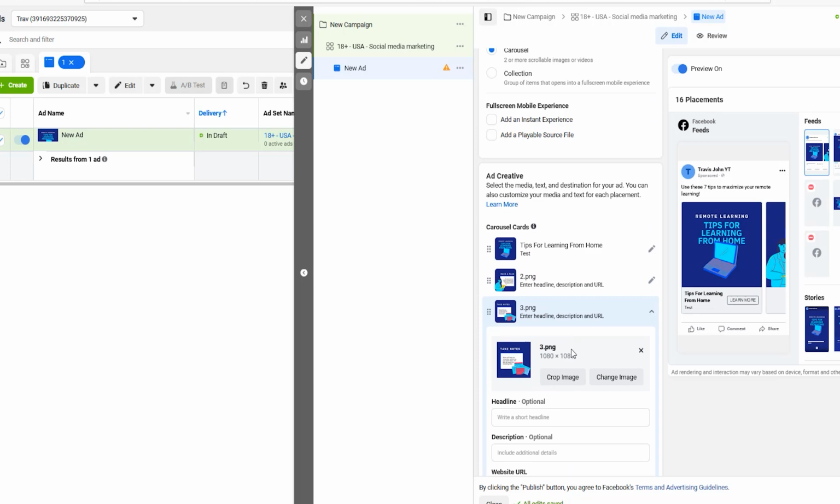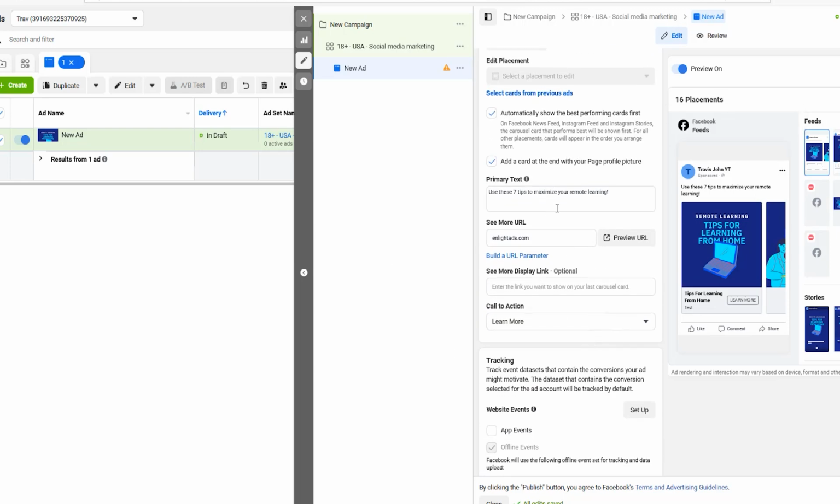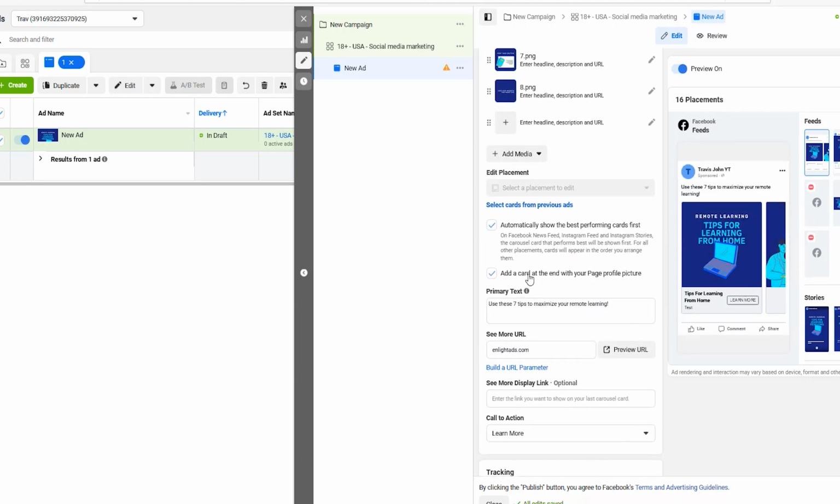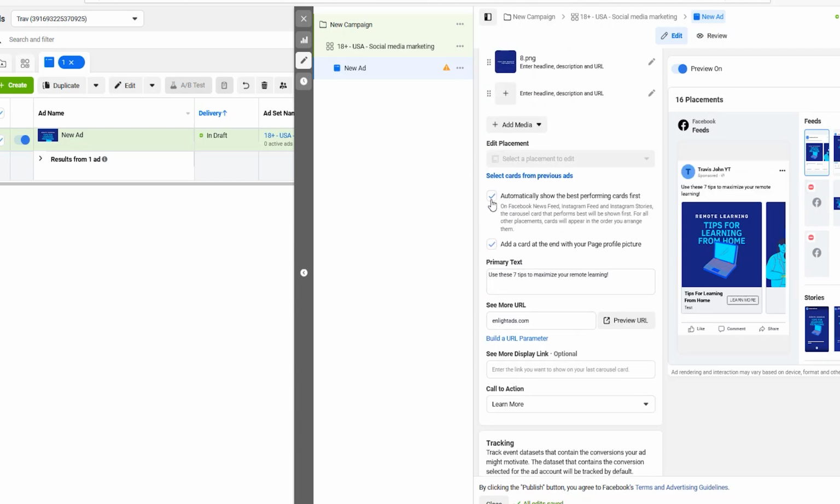So let me show you how to create these ads real quick, because this part is pretty simple. It's just adding all the cards in here, setting them all up, making sure that they look good, making sure they're in the right order, and you're good to go. And you can even do things like, hey, automatically show the best performing card first, or add a card at the end with your page profile picture, right? So that's another option you can do as well.